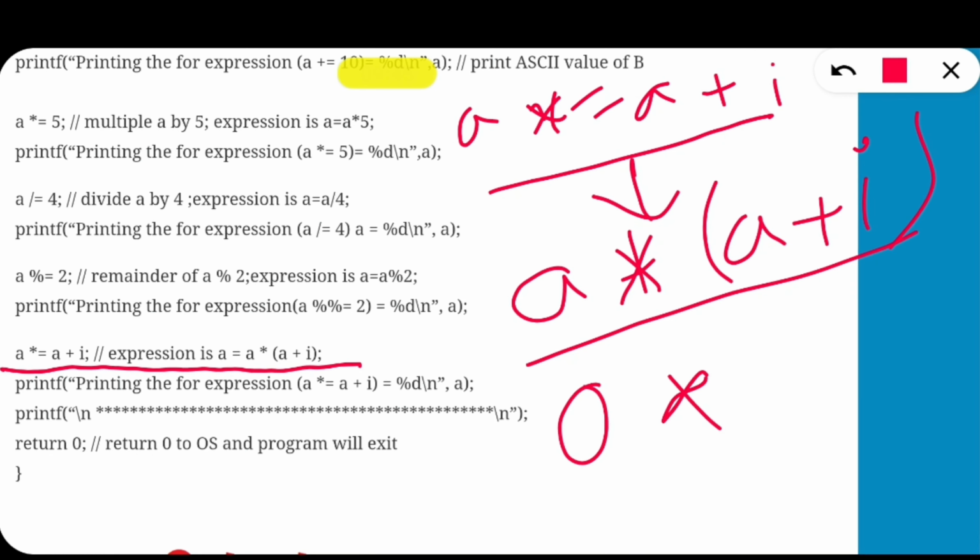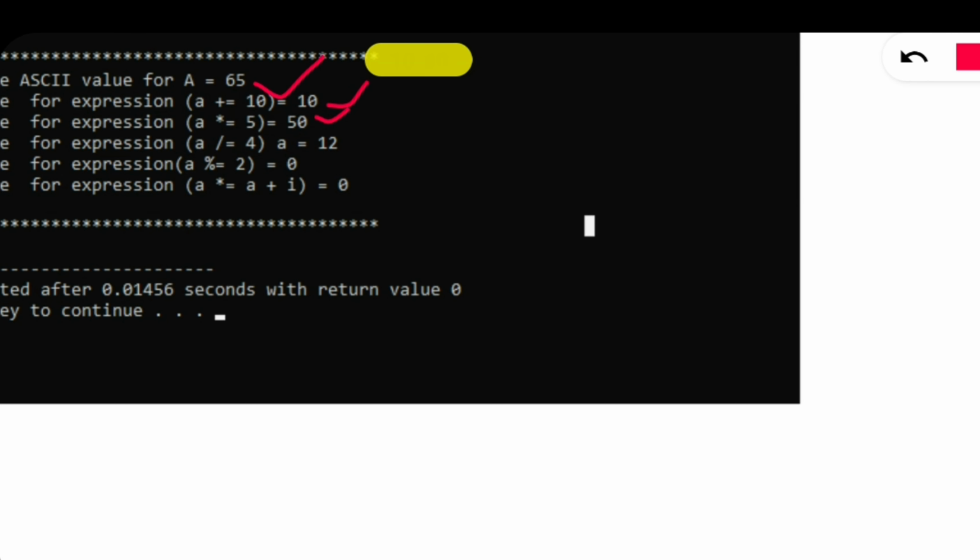So here is 10 into 0. Any value multiplied to 0, the result will be 0. But let's check the output of this program. What we have calculated, you can check the values. First value is 65, second is 10, third is 50. Then this one is 12, and the modular division is 0, and this one also 0.